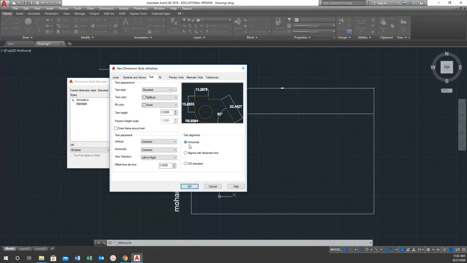Okay. Now text alignment. Usually we don't play with this one. We just say horizontal. Okay. Or you can say aligned with dimension line. What is the difference between this one and that one? Look at these two numbers, guys. Look at that number. It's always horizontal. You see in the sample. Okay. If you change to aligned with dimension line, here you go, guys. This is exactly what you'll get. So from my side, it doesn't matter if you go with the first option or the second option. Is it clear, guys, what I'm saying?